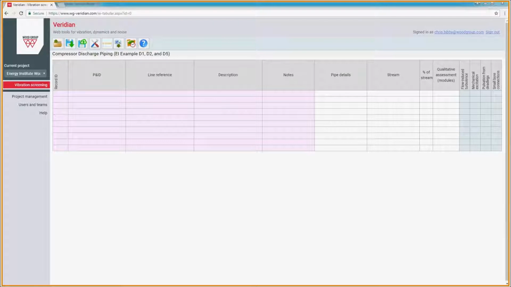We will define the discharge pipe between the compressor and the cooler on a single line in Veridian. Give it a record ID. The P&ID we can simply call the figure number. And we can give it a description.